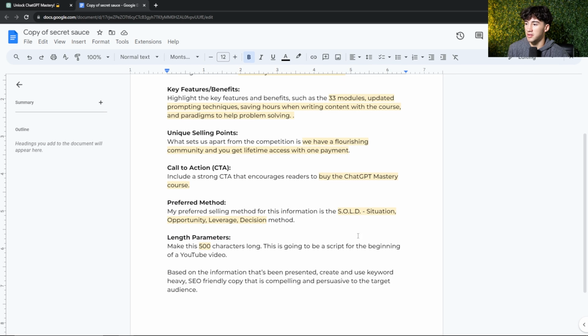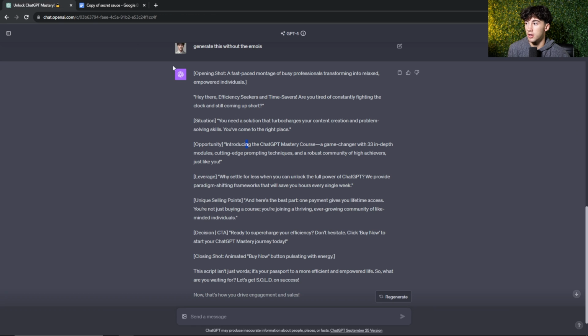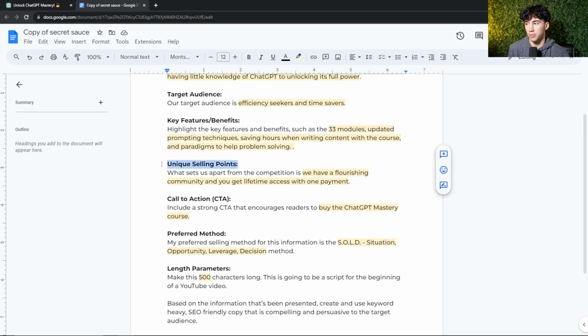And then it dives into my selling technique that I mentioned here, the SOLD selling technique, where it goes into situation, opportunity, leverage, and decision. And what it does is list out each one of these methods in my video script. So it says situation, opportunity, leverage, and decision down at the bottom. And it also doesn't forget to mention the unique selling points that we had earlier within the template.